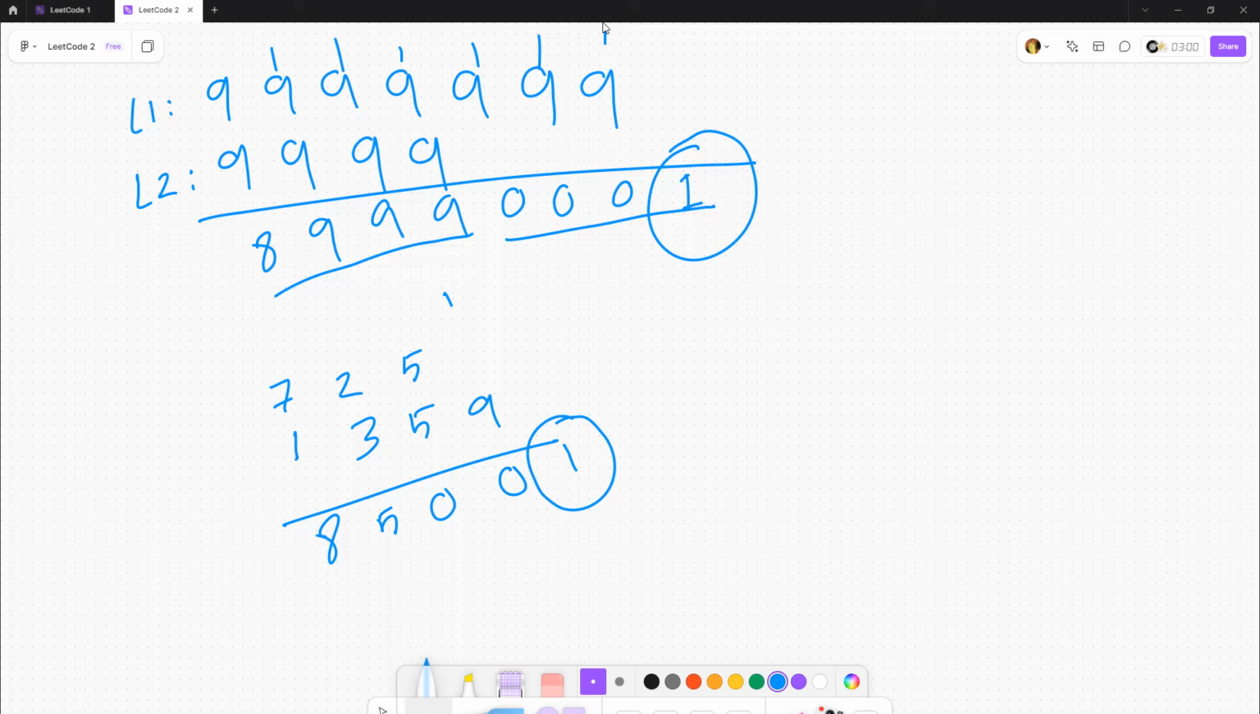So this seems easy, right? We can simply loop through the lists, sum the numbers and then store them in a separate linked list, right?